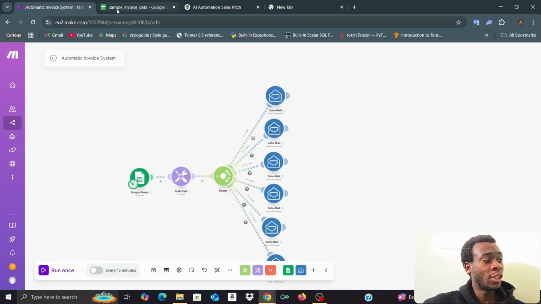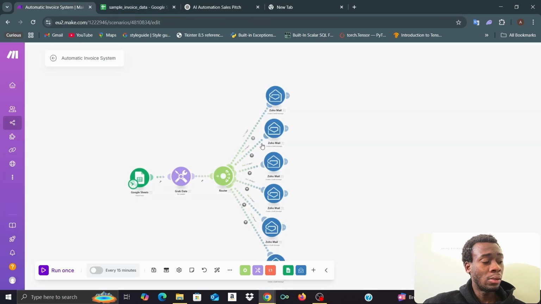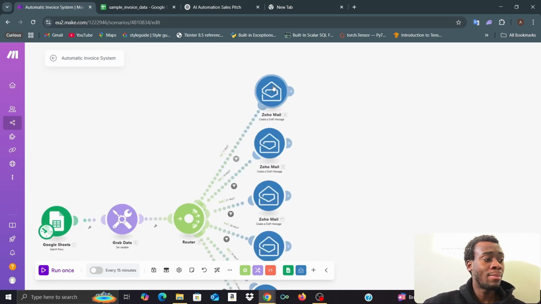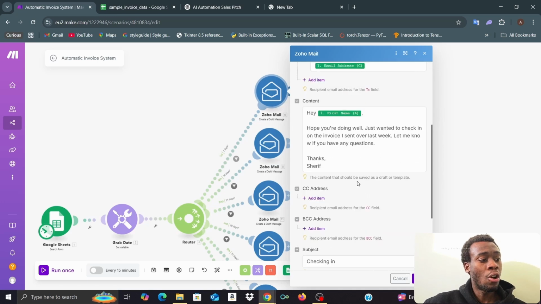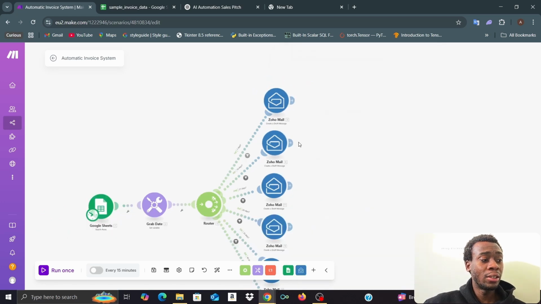What the system will do is go through the sample invoice data again. Like I said, it can be from any source, and it will get the date sent. If it's been 7 days, it will create a draft message. But like I said, it can also create and send the message on your behalf because it requires minimal human input. All it says is, hey, first name, hope you're doing well. Just wanted to check in.